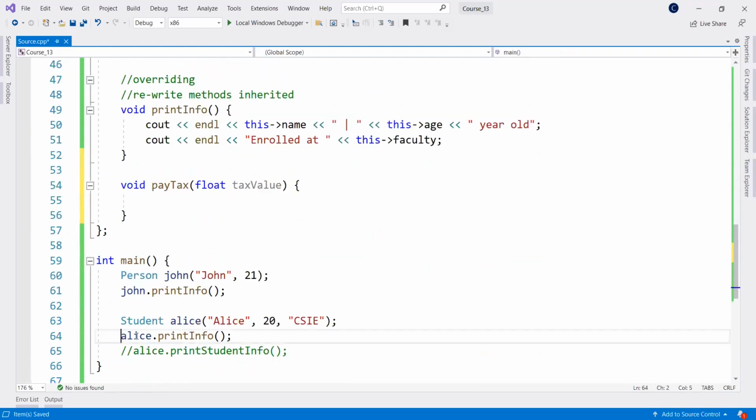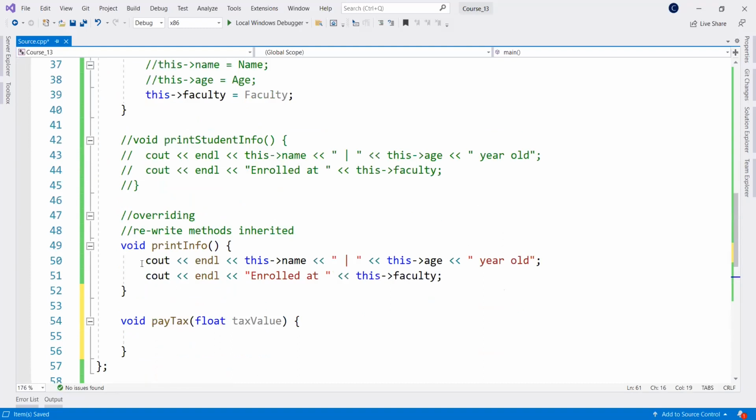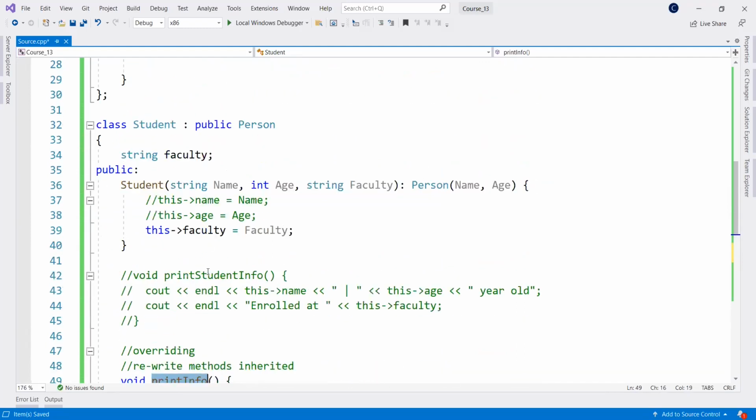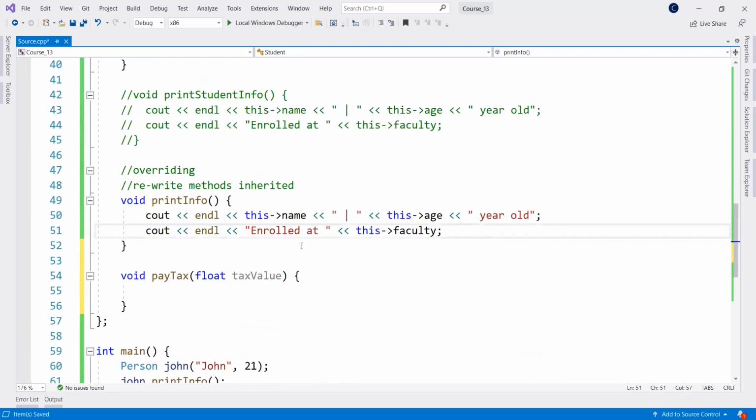And these are the benefits. We don't need to make new functions in the inherited classes. We can keep the same functions, and now the code is much cleaner. You don't need to remember a lot of functions. We can reuse the inherited ones, but we can make them smarter. We can make them do more.